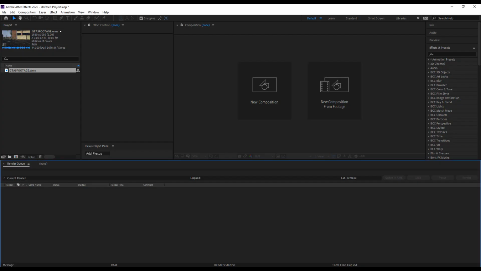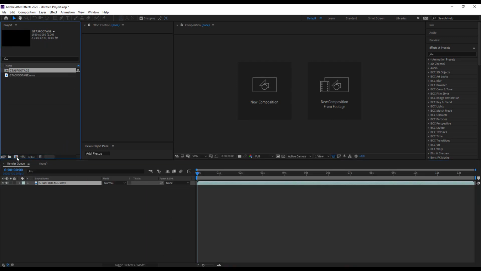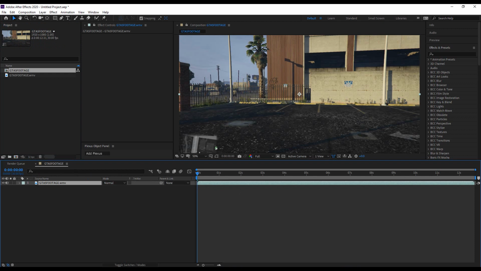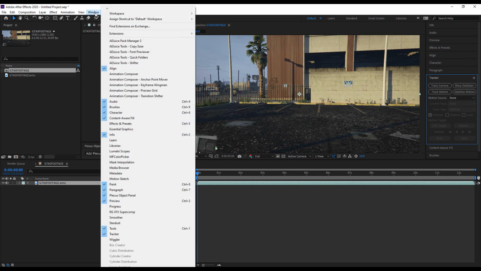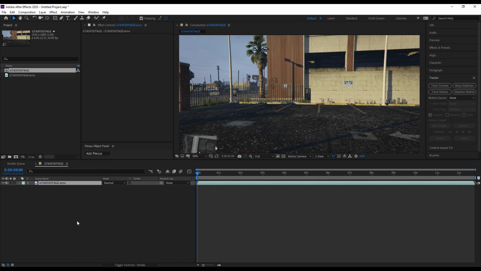Let's jump on over to After Effects. I already dragged my footage in, so we're going to drag it down to the new composition so that the timeline is perfect. Now we're going to go over here to the right, go to Tracker. If you do not see Tracker, you can go to Window and make sure Tracker is checked off.